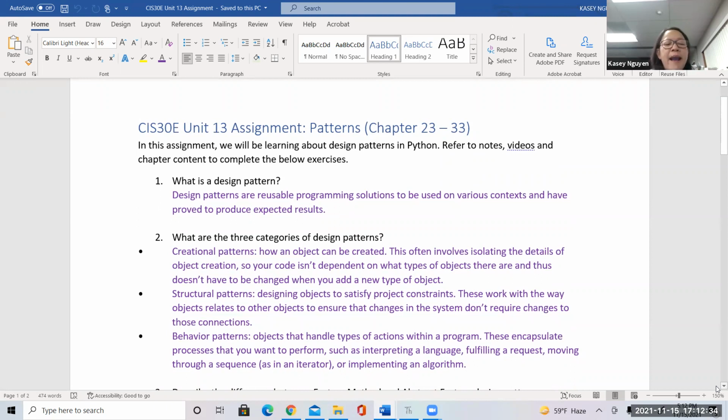Your creational pattern, how an object can be created. It would be involving the details of object creation. Structural patterns will be designing objects to satisfy constraints, depending on your project, of course, or your program, right? These work in the way that objects relate to other objects to ensure that changes in the system don't require changes to those connections.